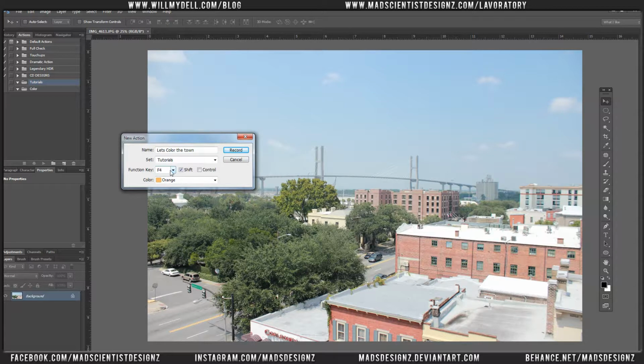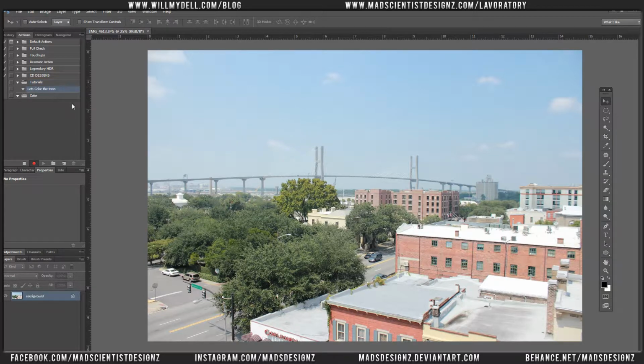Or just hold down Shift and F4 or F2 or whatever you want. So you have that option, but I'm not doing that today. So yeah, once you have that named, and this color thing is optional, just hit record.